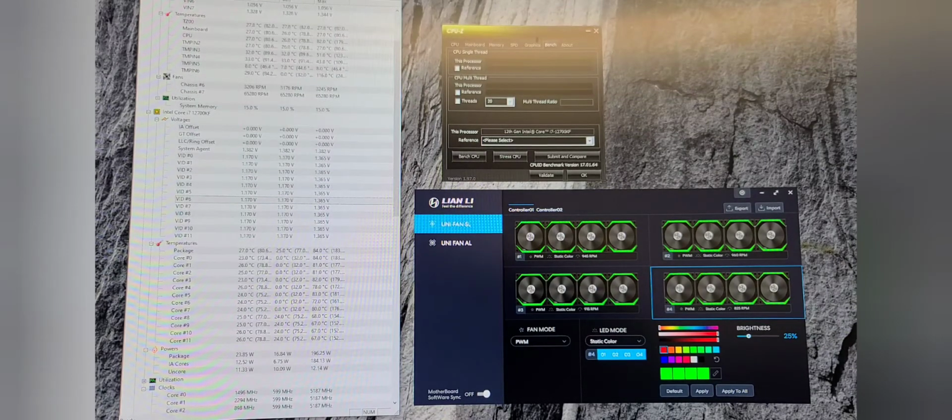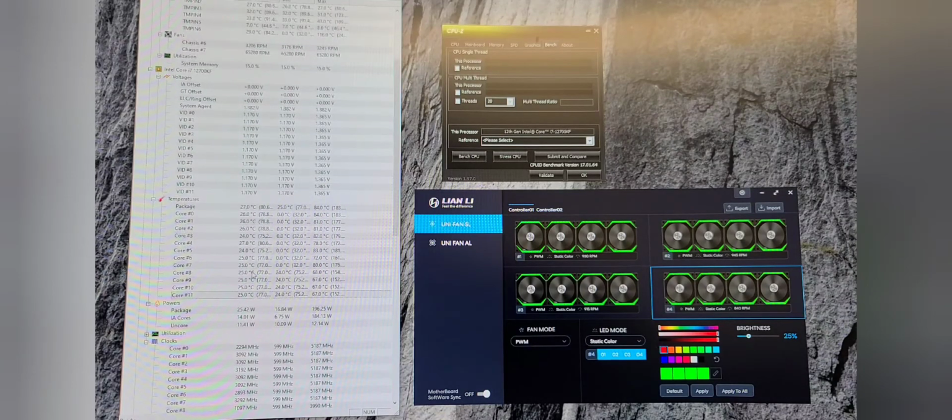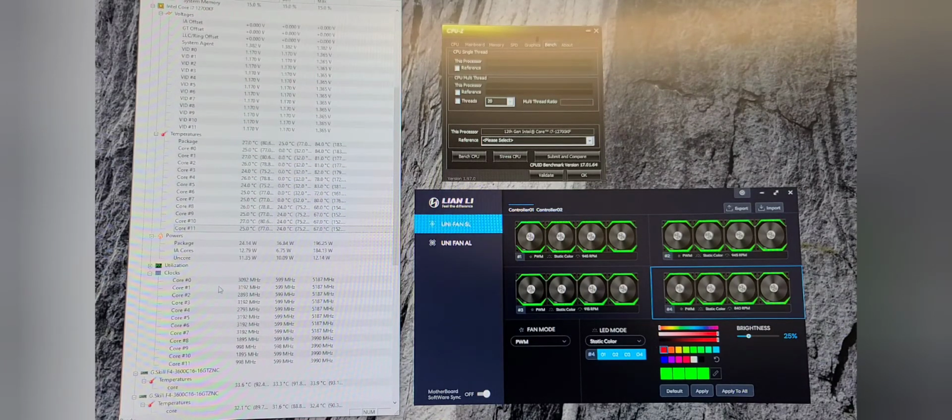Your core temperatures, so your package temperature, your CPU temperature, 27, 28, and then all your core temperatures are very close to it, so that's really good. They all look pretty even. And then lastly is your clock speeds.